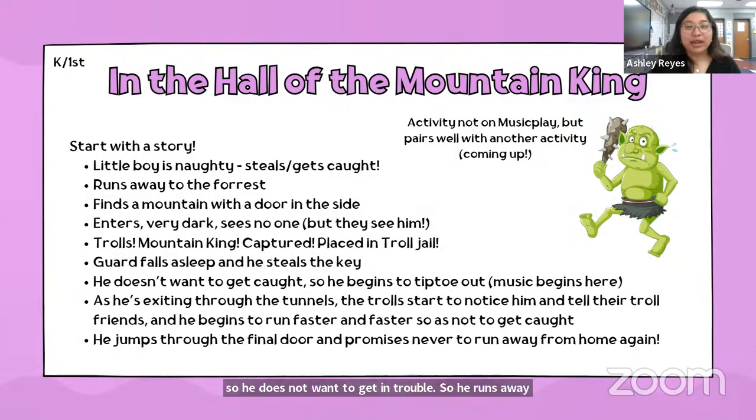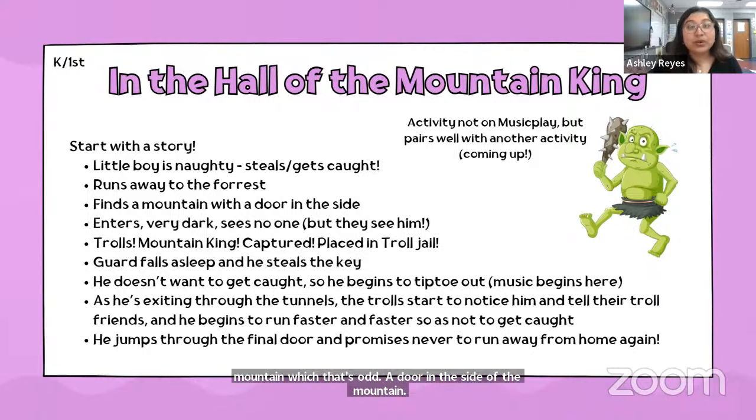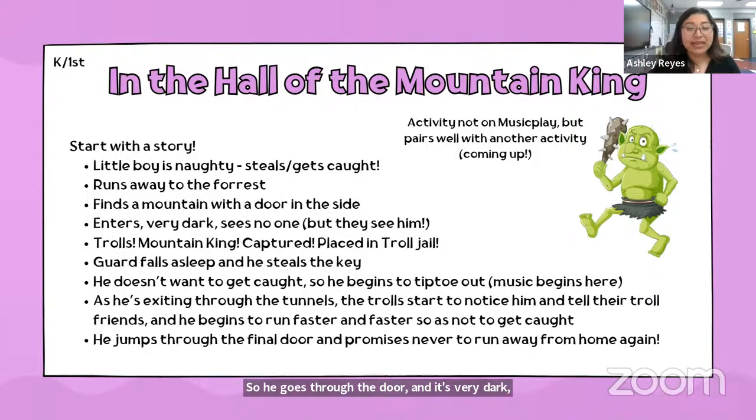He starts running up the mountain, and he sees that there's a door in the side of the mountain, which is odd, a door in the side of a mountain. So he goes through the door, and it's very dark, and he can't see anybody, but they see him, whoever lives in that mountain. So we find out there are trolls that live in the mountain, and there is a mountain king. The mountain king captures the boy and places him in troll jail. That's their favorite part. And while in troll jail, the guard falls asleep. And so when he falls asleep, the little boy manages to steal that key.